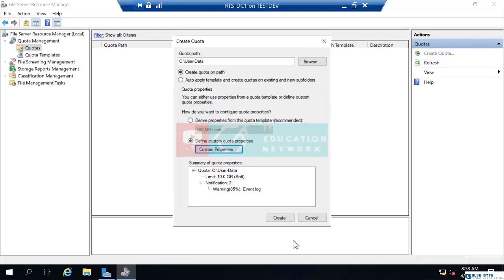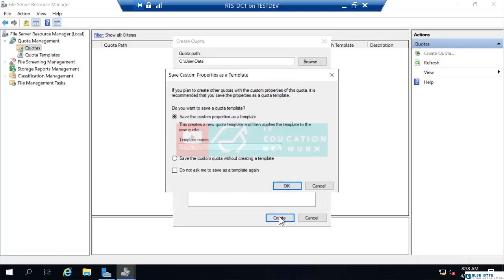That quota will now be created. And again, you can review the settings. I'm just going to click Create. Now, this is what's interesting. It automatically asks me if I want to apply a template. Well, I'm going to say yes. And I'm going to name this template RTS User Data.